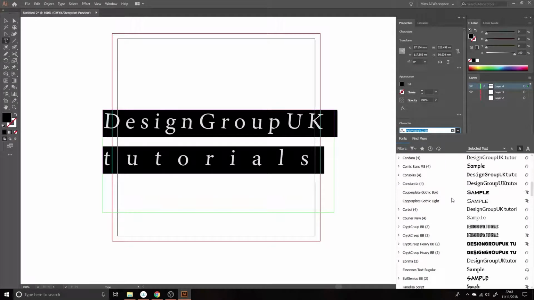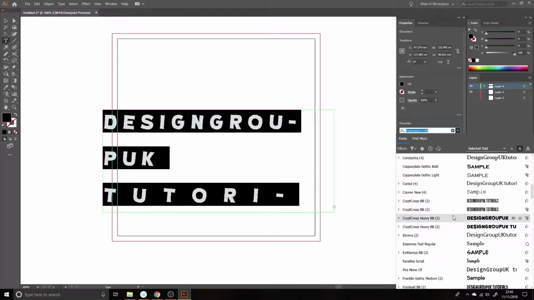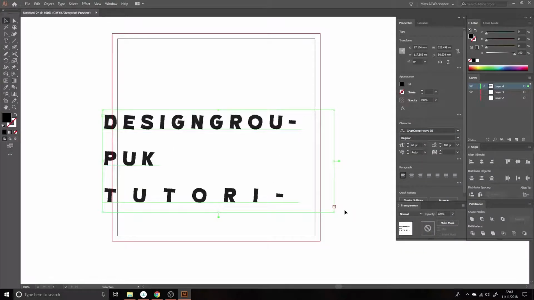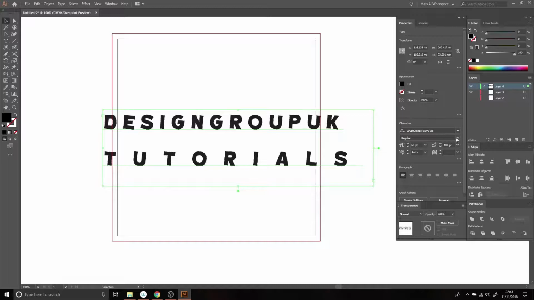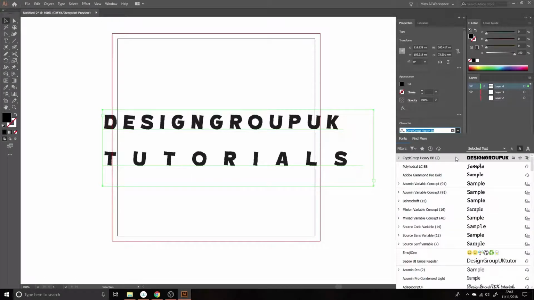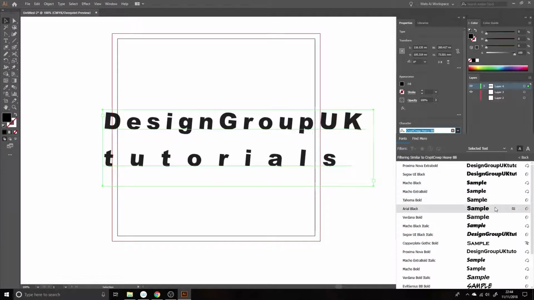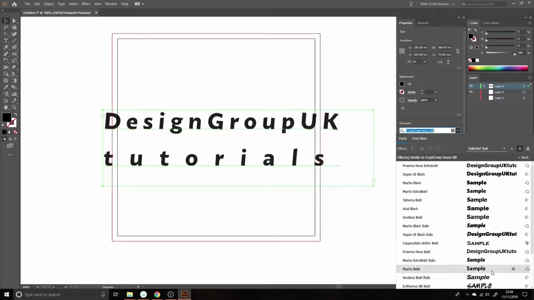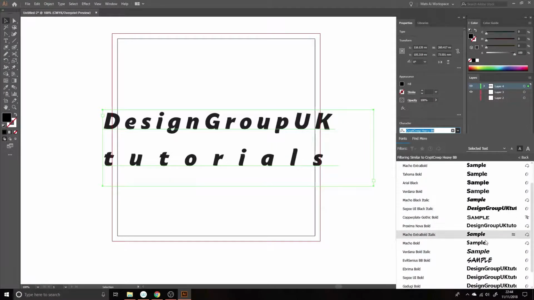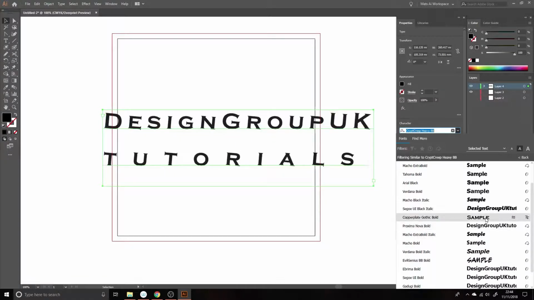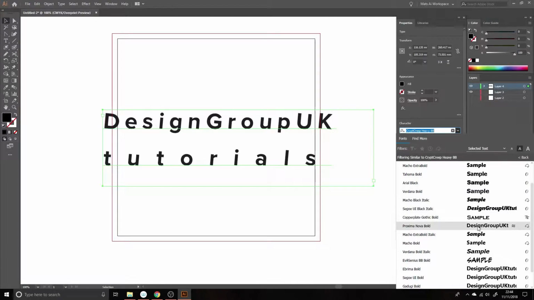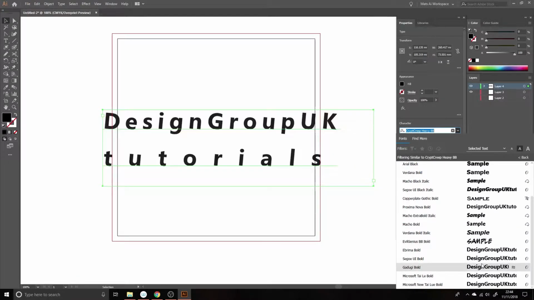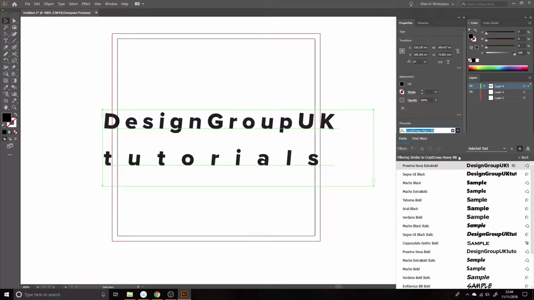Let's say you're working on a font and you've got Design Group UK tutorials. There you go. So you've chosen this creep heavy, and you want a similar font. It's this button here, show similar fonts, and it'll show you all the fonts that are similar. So it doesn't always hit the mark dead on. I mean, I would say that one doesn't necessarily fit in with these, but it's pretty good, especially if you're just looking for something that's in the basic ballpark. And you just click back on that.